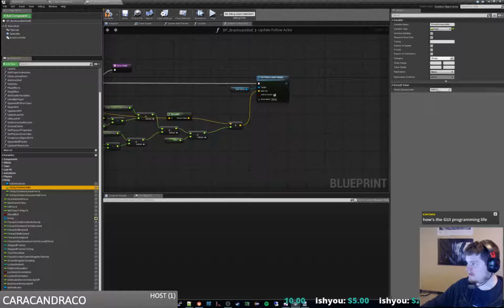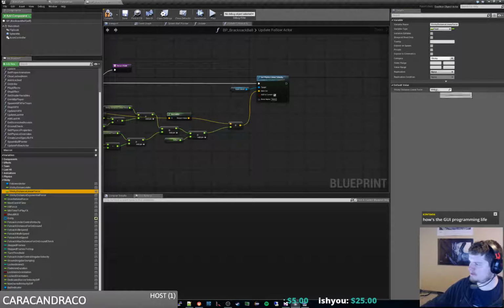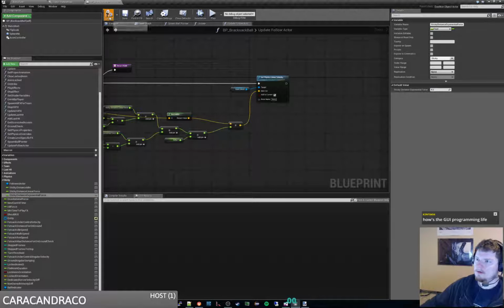Alright, so sticky distance should be something small, maybe like 100. Our linear force, let's have something like 200. And then let's have our exponential force be something small like 4. Just because it's gonna go huge.